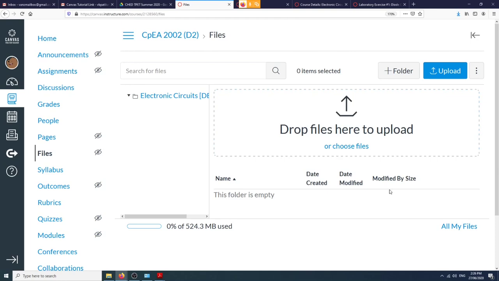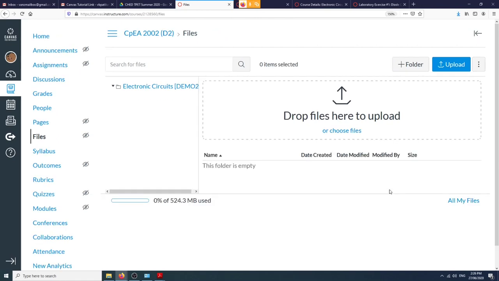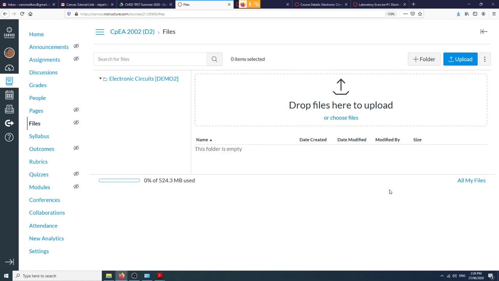Just to give you, the important thing is that you get to know the file management system in Canvas, because you are going to be uploading a lot of files: lab guides, lecture slides, documents, and so on and so forth. I can just drag and drop files here, or you can organize your files into folders. The root folder is electronic circuits here. This is the root folder. Then you can add a folder.